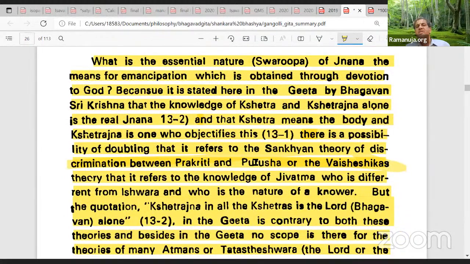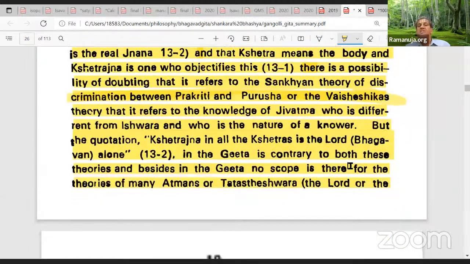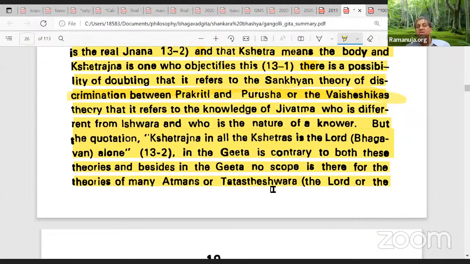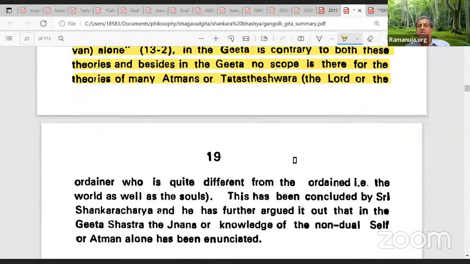And there, Shankara has other problems. He uses Sankhya theory and Vaisheshika theory and says his theory is different from that. Gita does not support Sankhya or Vaisheshika. That is his view, right? And then there is something known as the Tatastha Ishvara. What is Tatastha Ishvara? That also we need to understand.